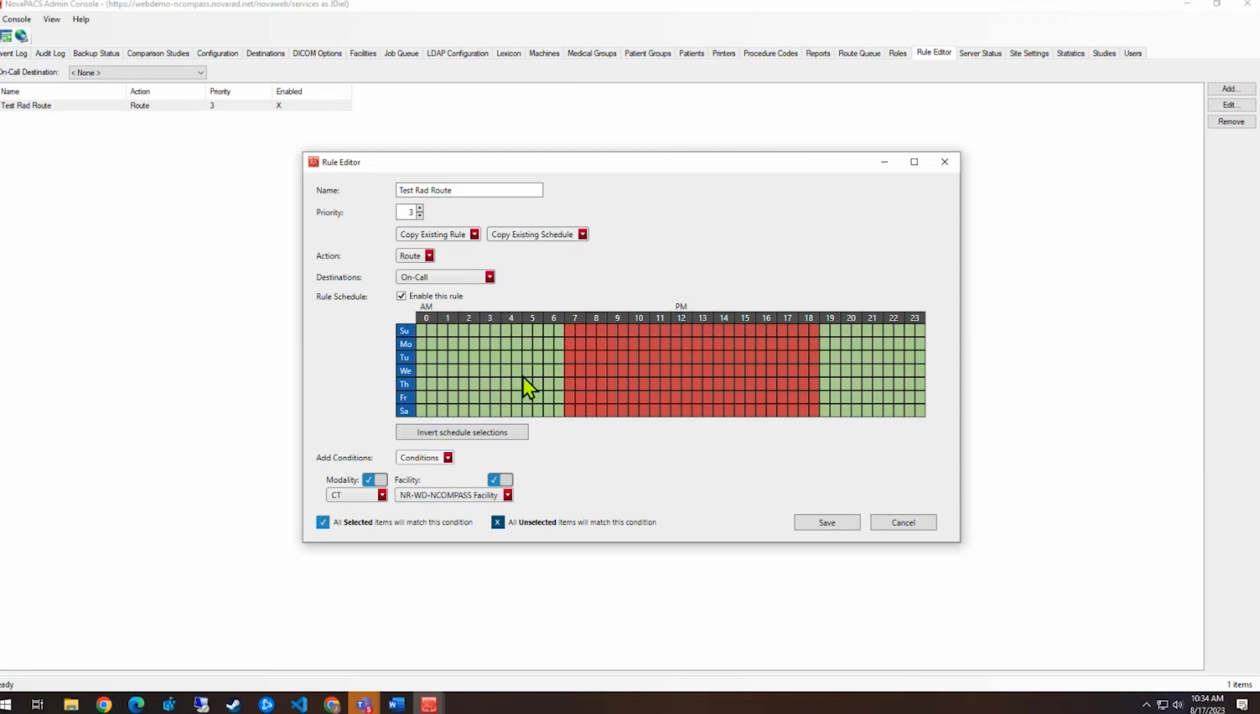So if you say, in this case, it's an on-call destination, we don't want it routing during business hours, we can go ahead and block that out and enable it. If you want to, you can invert it. Say you copy a different schedule. So from here, I want to copy another existing rule and I want to just do the opposite, then I can just click on invert. It's nice. Priority, it's going to default to 3.